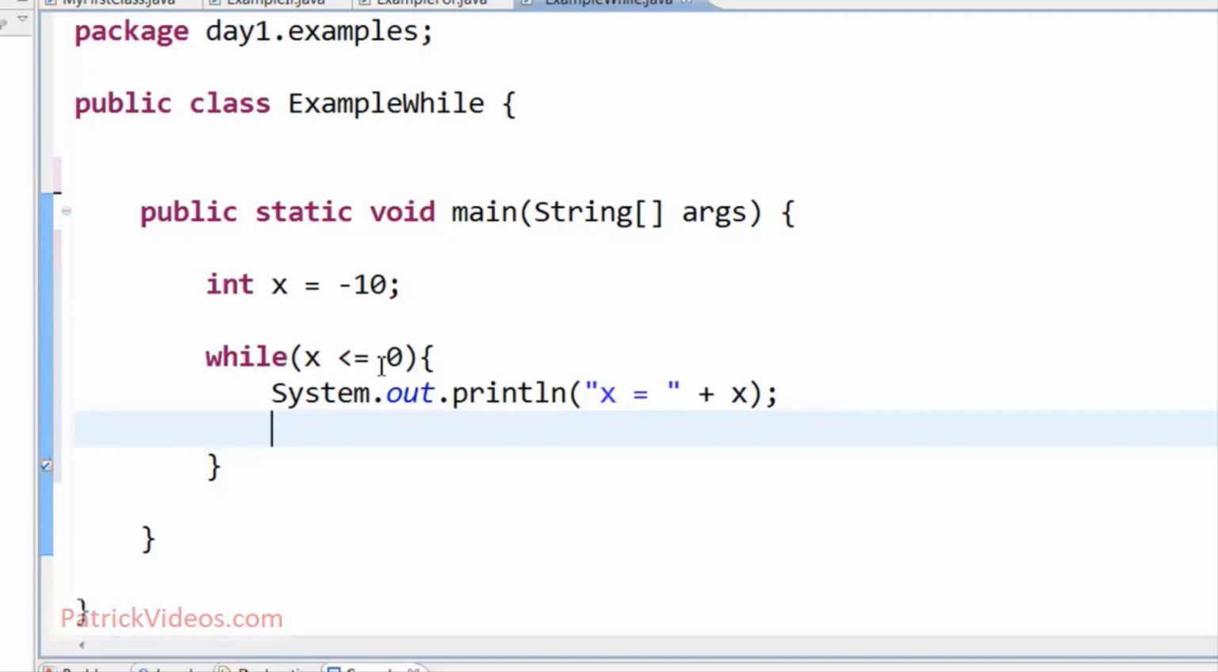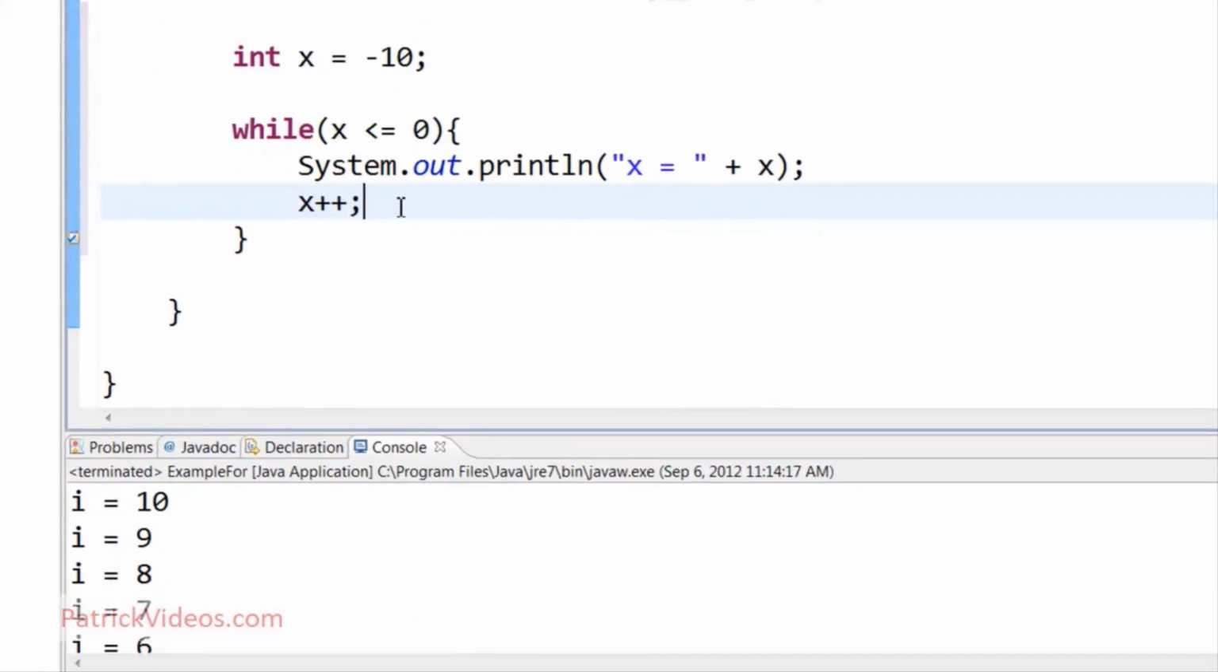While x is less than or equal to 0, well, -10 is less than or equal to 0, so print x and then increment the value of x. We can increment the value of x by saying x++, which is nothing but x = x + 1. Now let us run this, save.